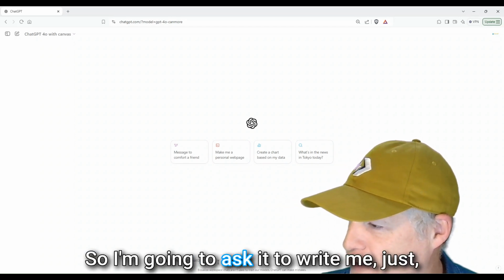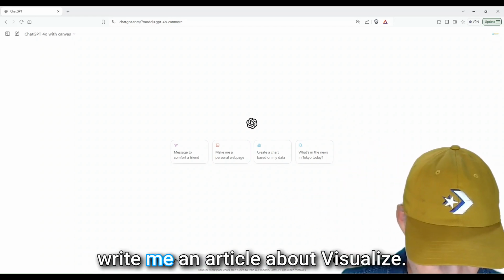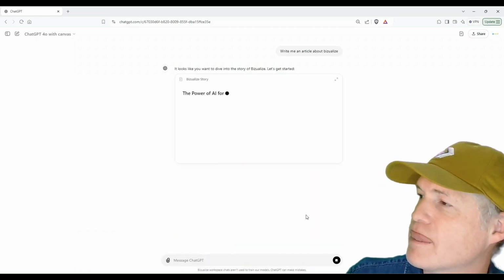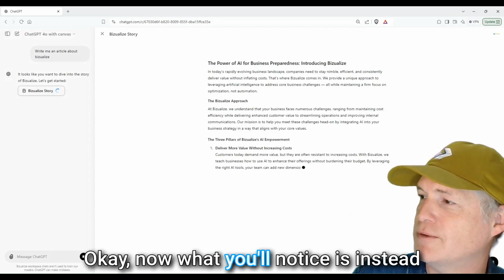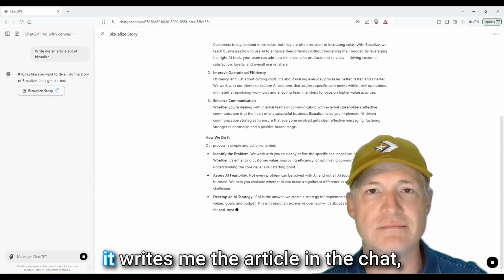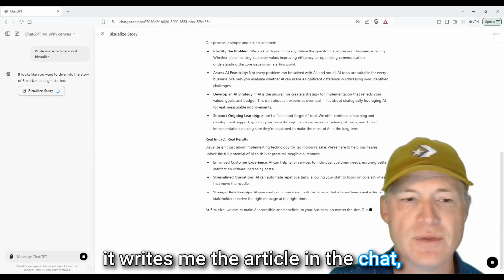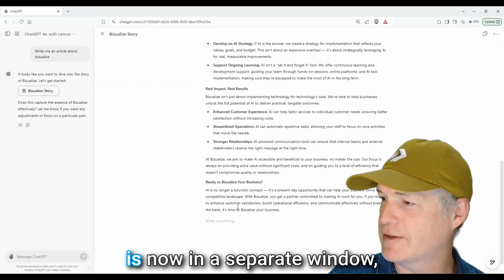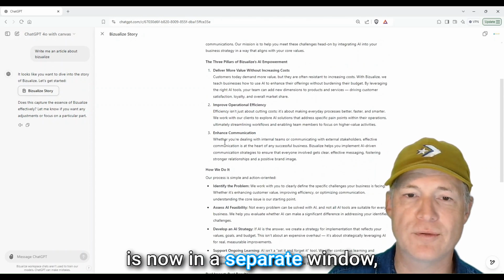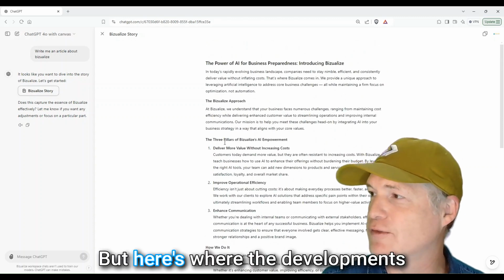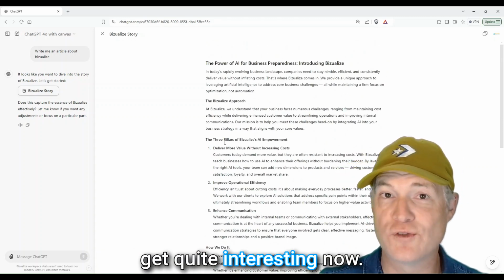So I'm going to ask it to write me an article about visualize. Okay, now what you'll notice is instead of just doing the normal thing where it writes me the article in the chat, you see how it's opened up this sidebar here, and then the article is now in a separate window, which is interesting. But here's where the developments get quite interesting now.